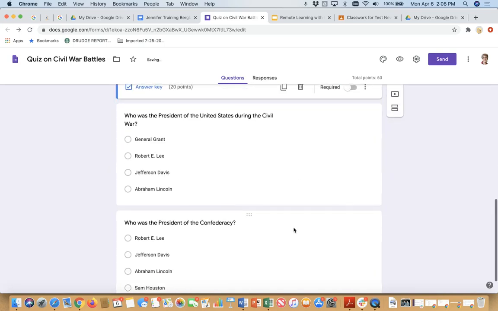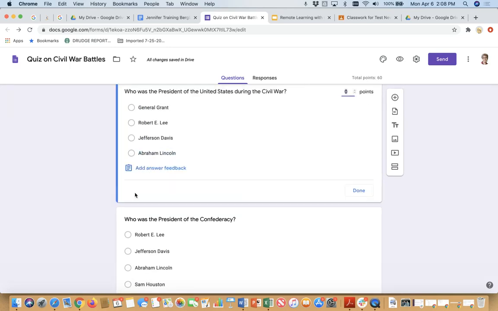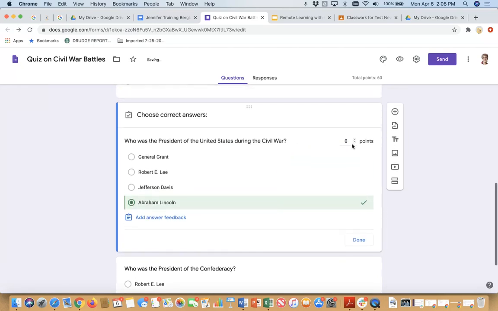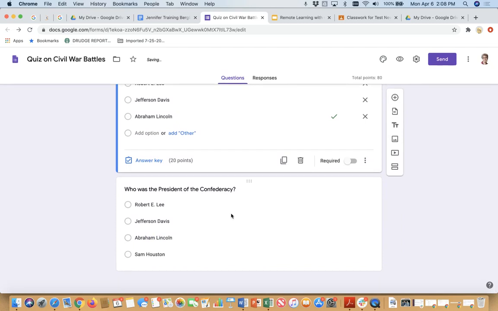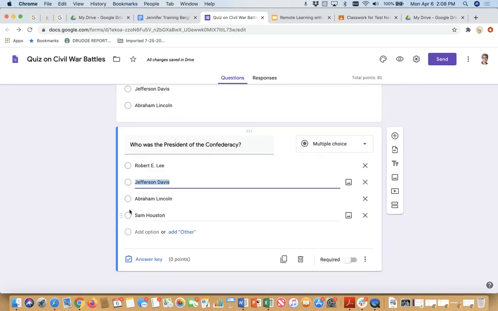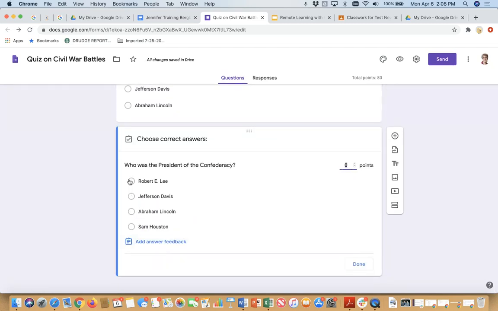Click on done. Who was the president of the United States? Click on that, click on answer key. Now I can say that it's Abraham Lincoln. I need to give it points. Done. And then who was the president of the Confederacy? Click on answer key. That is Jefferson Davis, and click on 20 points.